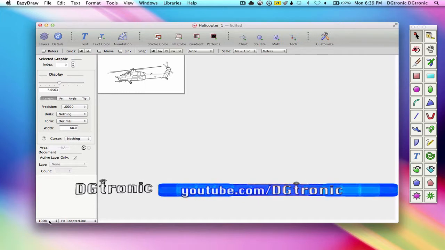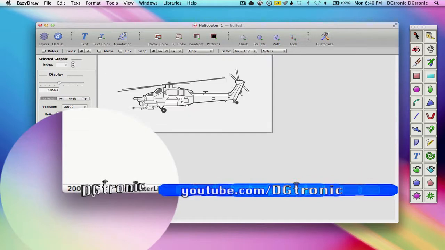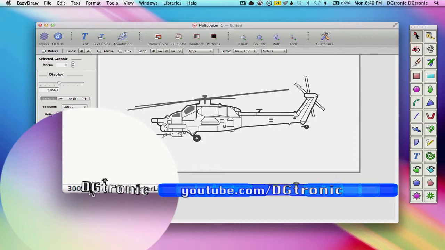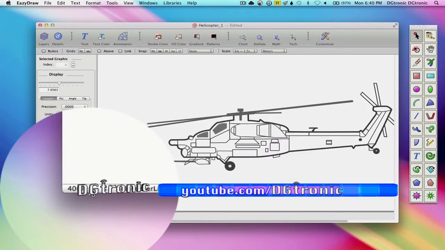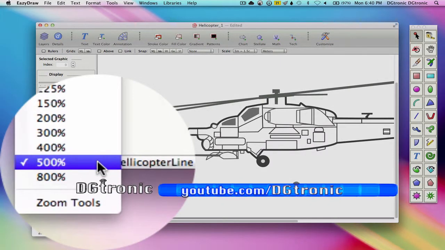The number keys 1, 2, 3, and so on will set a defined zoom. The number 1 takes you to 100%, number 2 takes you to 200%, and so on. There's also a little menu down here at the bottom of the screen which can be used to select a defined zoom amount.